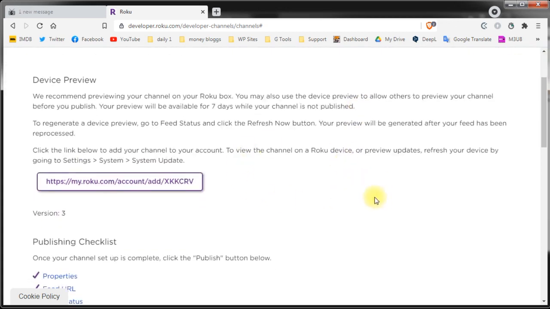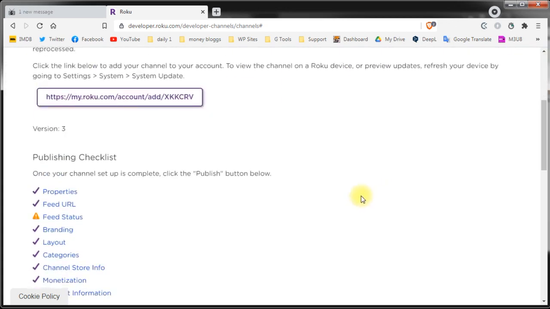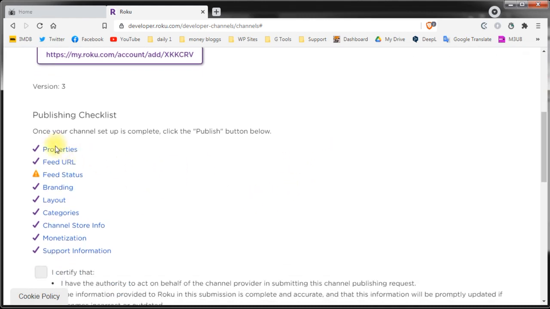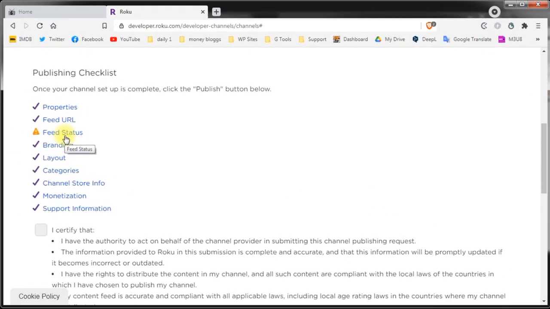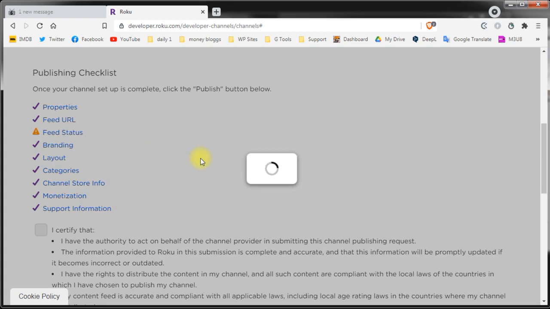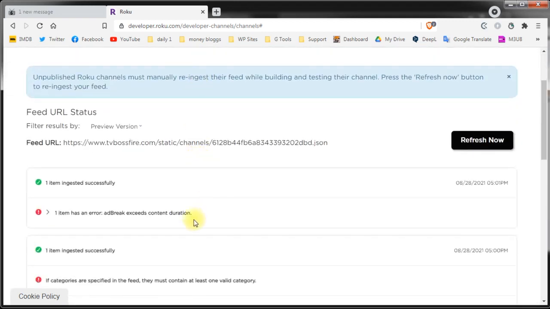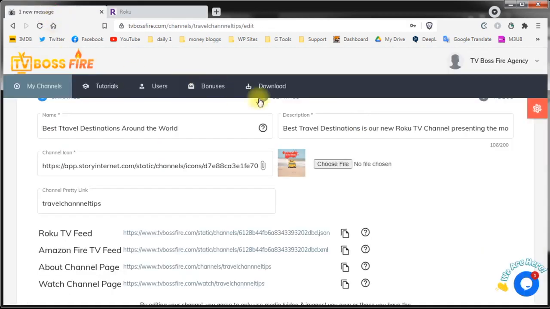On this screen, you can review all the settings and all the check marks should be marked OK. If you have any error, this check mark will not be available and you cannot submit the channel. If you do see an error, just click on it and see where the error is and what it's about. Like in this case, the error is the ad break. It exceeds the duration of the video, and you can also see on what video.